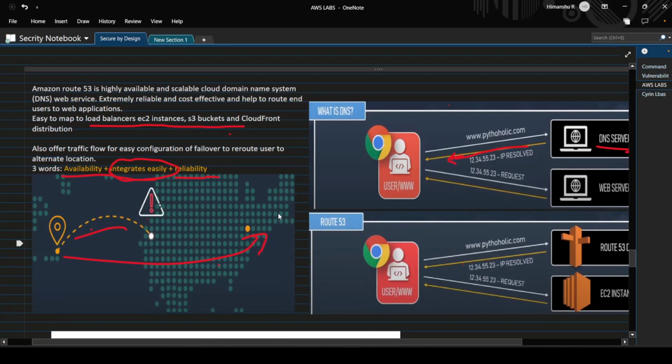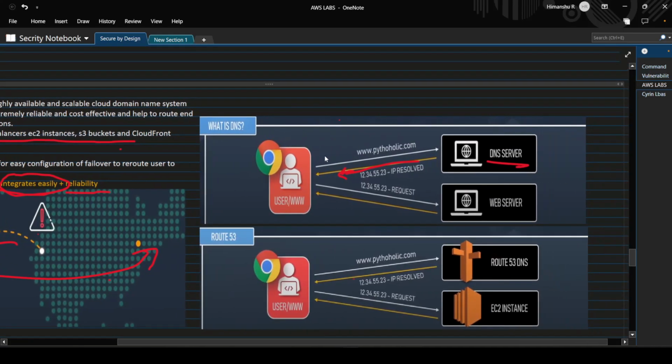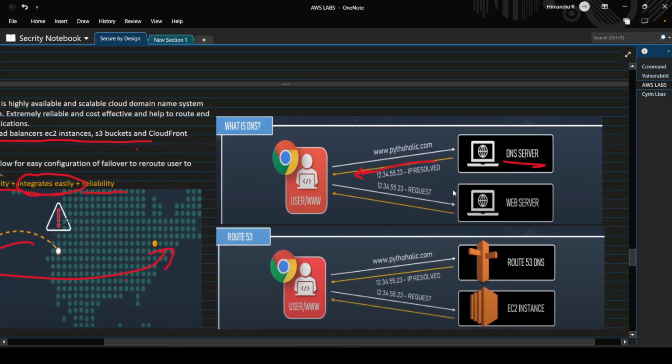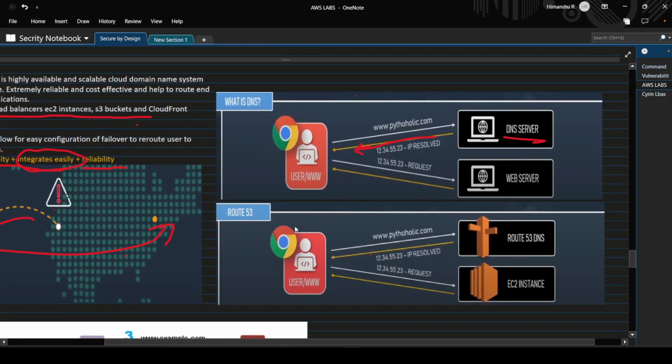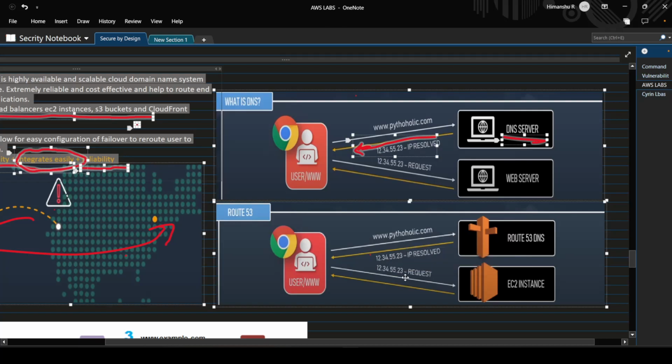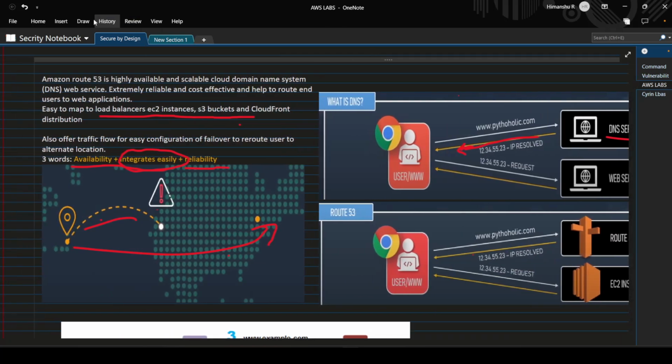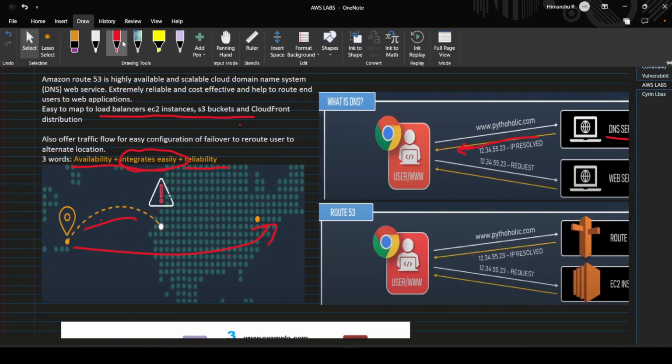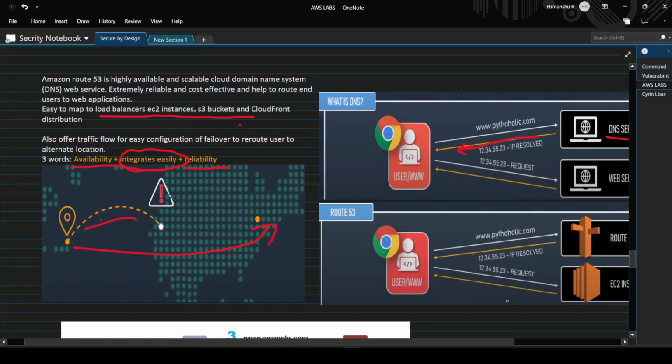If we look into a simple DNS query, we mention the domain name and the DNS server replies with an IP address and we get access to the web server. A similar type of function is done by Route 53. We want to get access to a web page, and Route 53 DNS will give us the IP corresponding to that, and we will get access to that EC2 instance or web page with the help of the IP provided by Route 53.